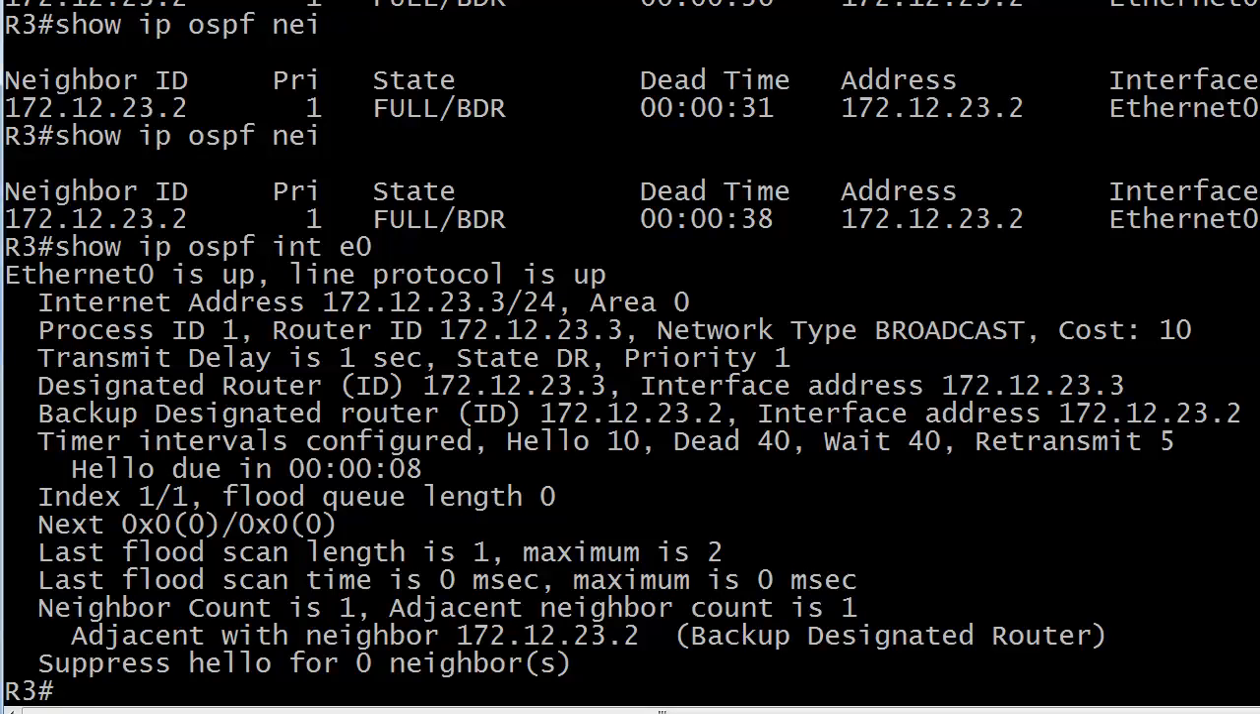Timer intervals are what we're really looking at right now. Hello 10, dead 40. Your dead timer by default is going to be 4 times your hello time. So that means if our hello time is 10 seconds, obviously it's 40 seconds. That's on a broadcast segment. On our NBMA network, where the hellos are every 30 seconds, that means it's 2 minutes before an adjacency is declared dead over our serial links later on. We will see that in action as well.